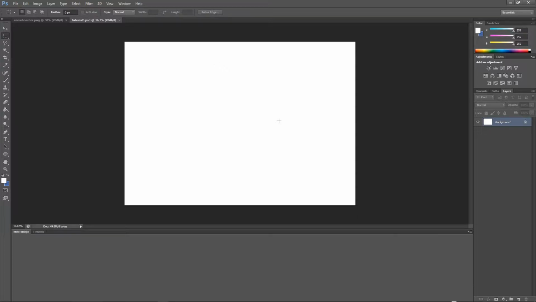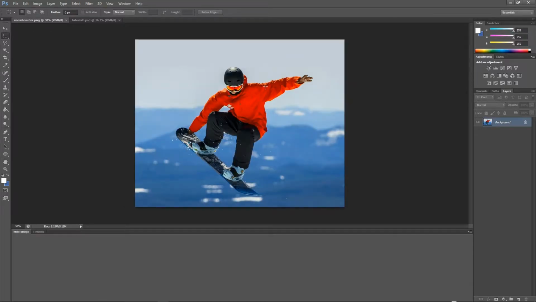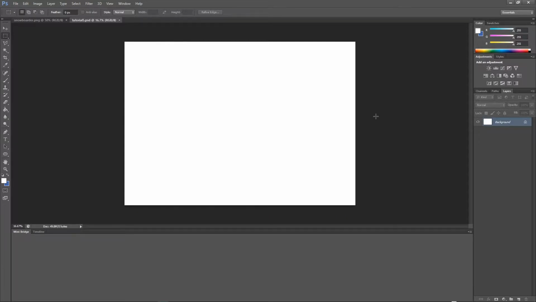So now I'm going to show you the image that we're going to be tracing. If I go up here, there's a tab here that says snowboarder.png. Click on the tab, and then here is the image that we are going to be working on. But I want to take this into the main canvas that we just made before. So I'm going to go Control A, select all, and then Control C to copy. Then I'm going to go back to my Tutorial 5 PSD file, click on that tab, and then just go ahead and go Control V to paste, like so.